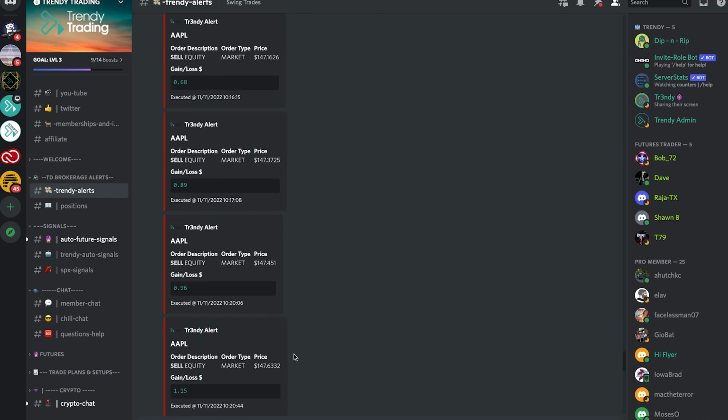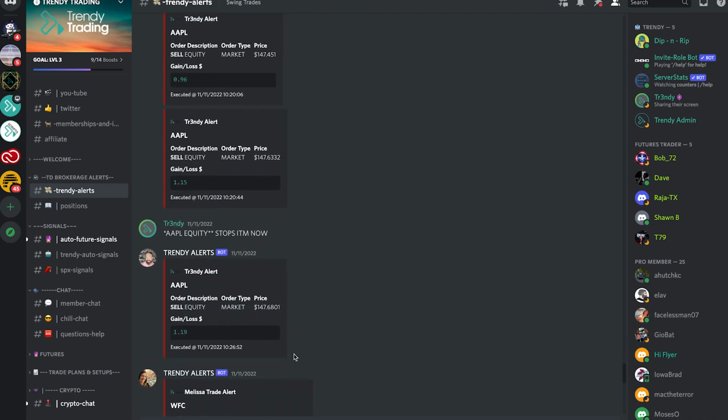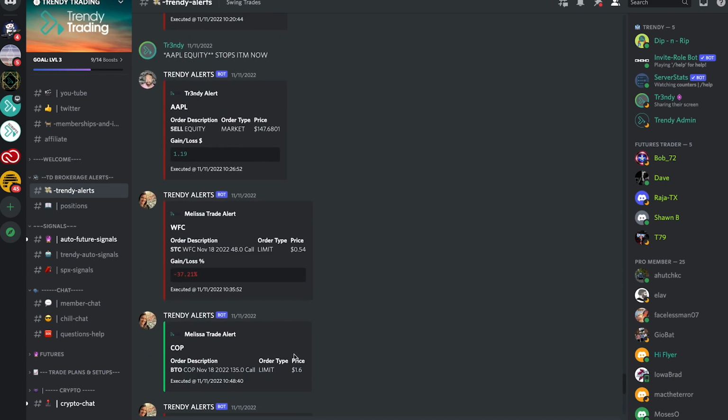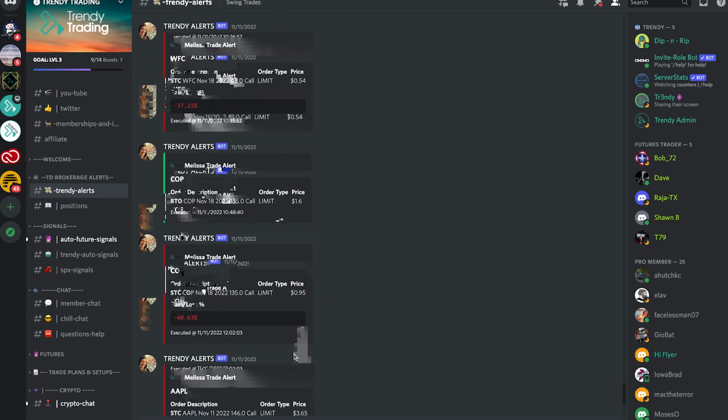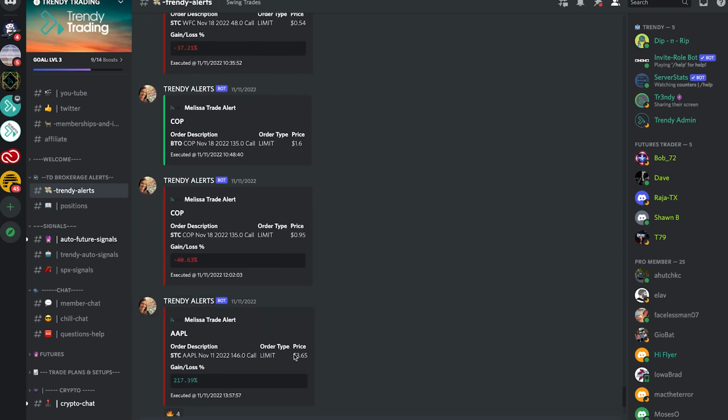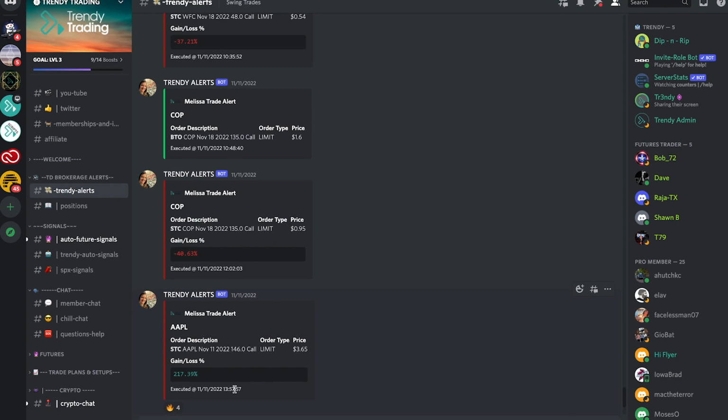Now let's scroll down here and see where she actually closed the position so you get an idea of what that looks like. Okay, here we go. So, end of the day, 1:57, almost 2 o'clock, she ended up closing the position, and we know this by the red. Sell to close, limit 365. So she absolutely crushed that trade.